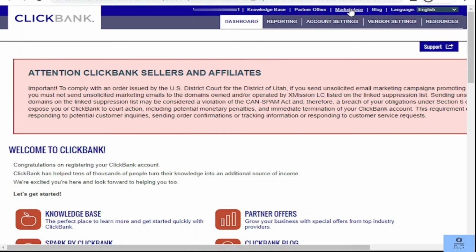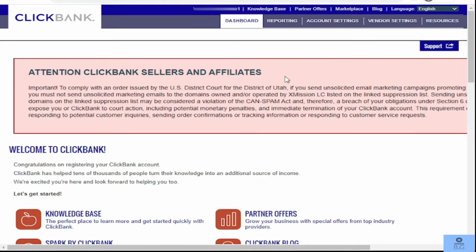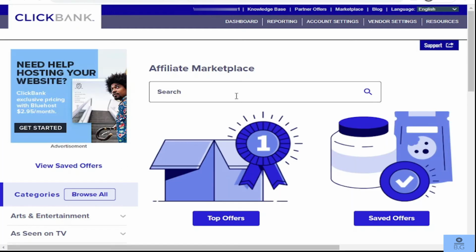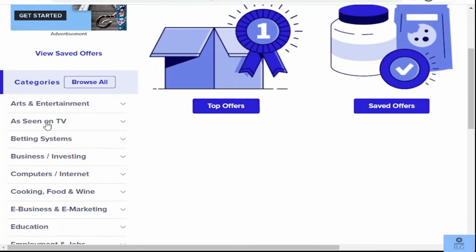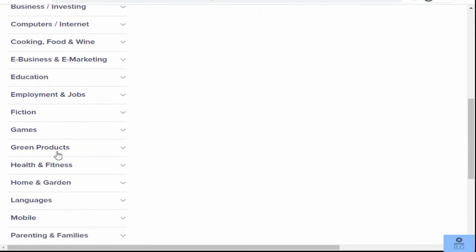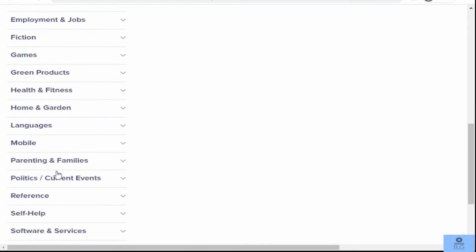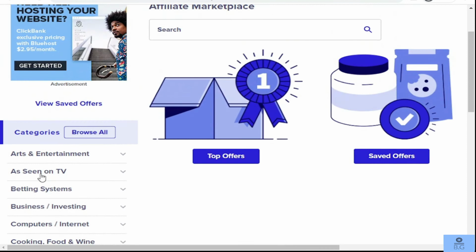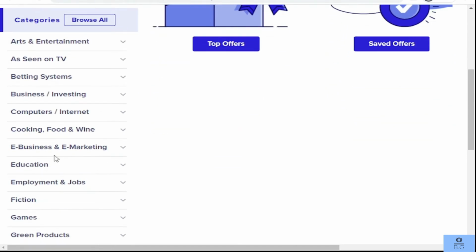Go to the top and click on Marketplace. That's where you will find all the products that you are going to promote, and if you are successful in doing so and someone buys it from your referred link, you will get a high commission. The good thing about Clickbank is that it gives you high commission compared to the Amazon affiliate program. Anyway, now you will find all the categories here, and if you click on any one it will show you the products related to it. My favorite categories are business and health.